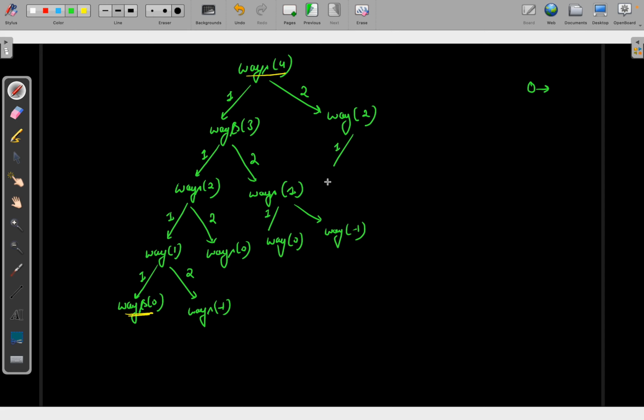Now again, one step jump, I will be at ways of 1. If I'm taking a two-step jump, I will be at ways of 0, right? Again, one step jump will be ways of 0. Two-step jump will be ways of -1. Okay. So now let's see, when you are reaching 0, that's the point where you need to reach. So can I say that's one way, right?